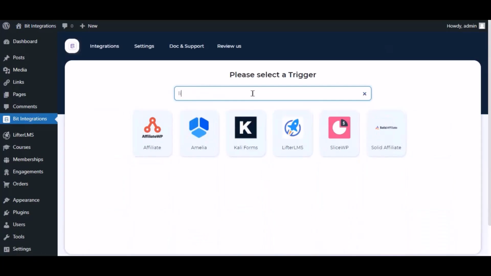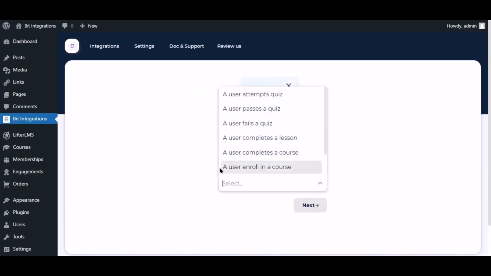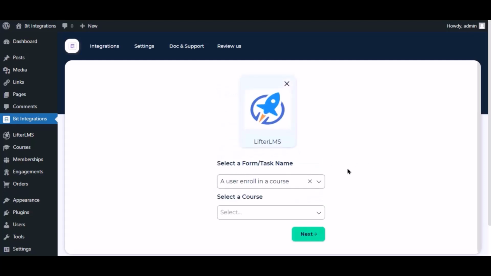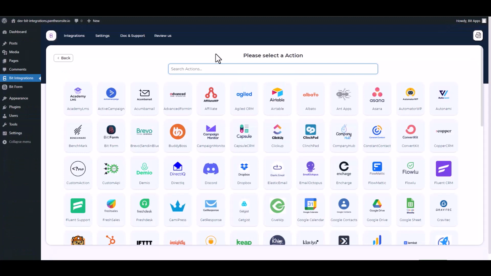Now search and select Trigger, which is LifterLMS. Select a task and select a course. Click Next. Search and select Discord.